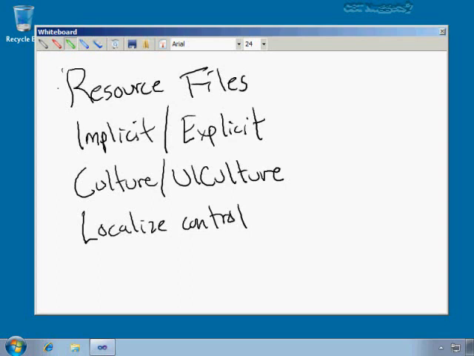Web forms, globalization. In this nugget, we're going to talk about how to globalize or create a globalized ASP.NET application. We'll talk a little bit about what globalization means, but then dive into using resource files, the implicit and explicit ways of doing globalization, and we'll be using both of them at the same time, so it'll be awesome. Culture and UI culture, and how to use the localize control when you just need to localize something in place.